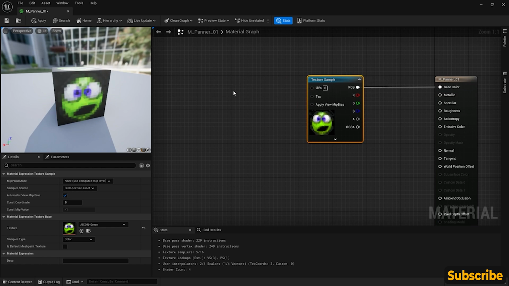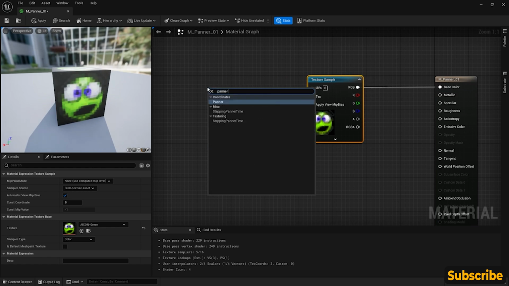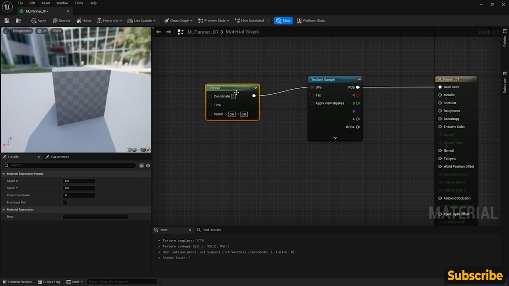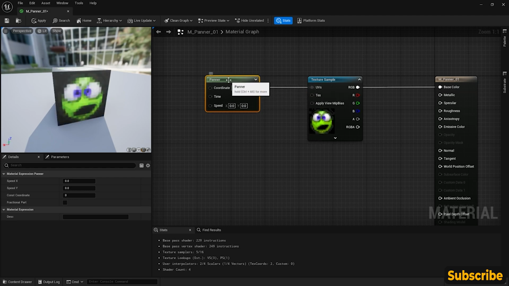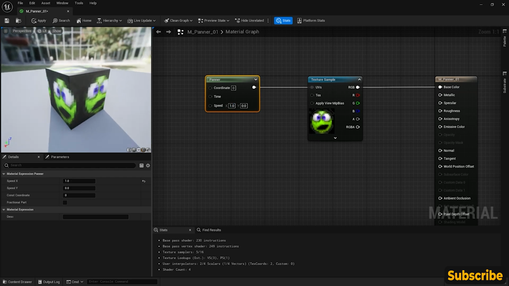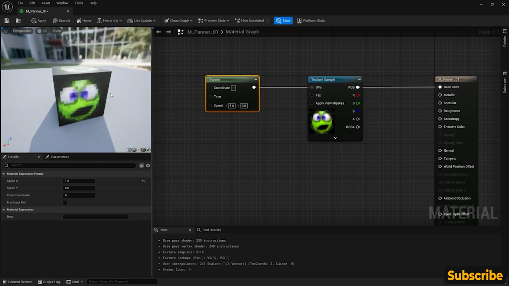So let's look at the panner node. So let's right click, type in panner, and we're going to add this node. And what we're going to notice is that if we feed the output of the panner node into the UVs, at first, nothing is going to happen because this node is looking for a speed in either the X or the Y direction. So let's come in here to the speed and just type in 1. And what you'll notice is that our object is now panning right to left.